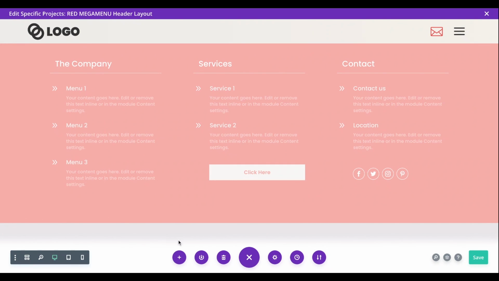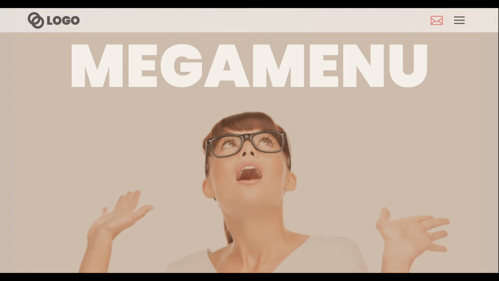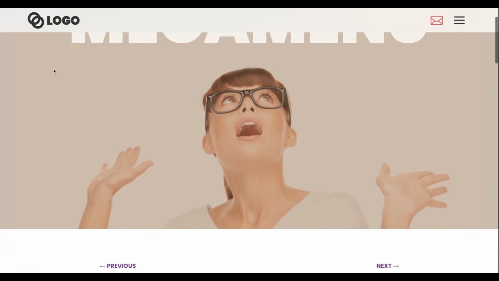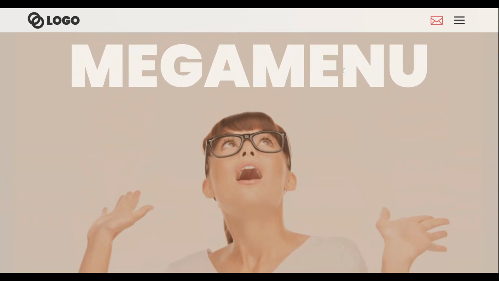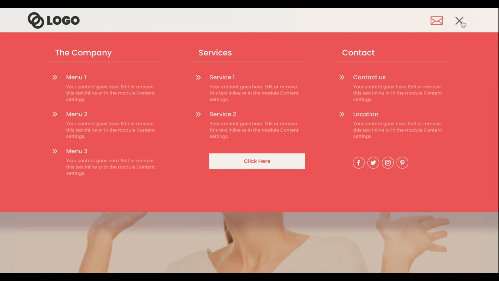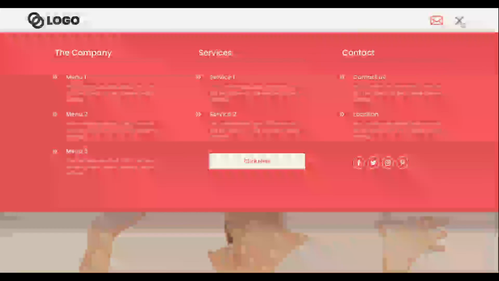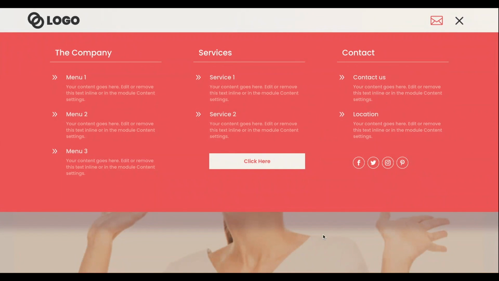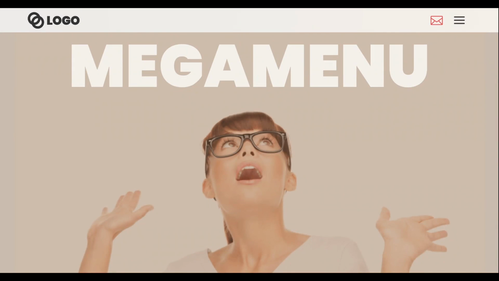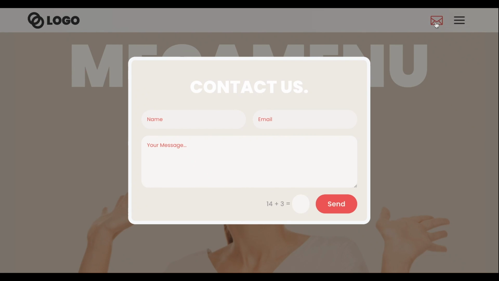And that's it. Just save changes, and finally it's time to check the final result in our website. And that's it. This is our fixed header, which reveals an entire section when clicking on the hamburger icon. You can close it also on page click, and it also triggers a contact form as a pop-up.